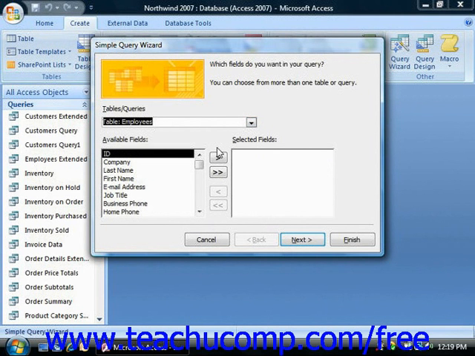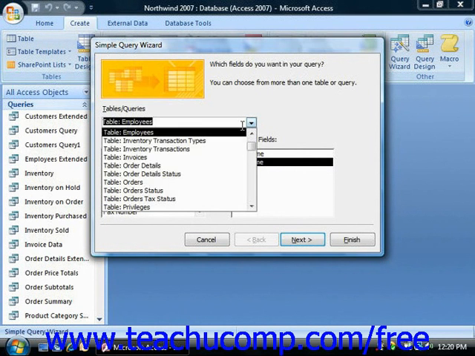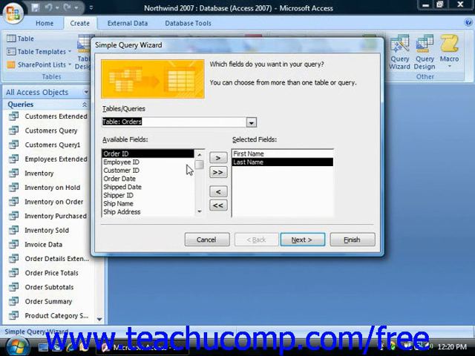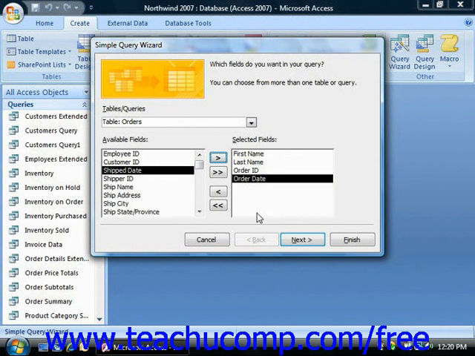Now once you've selected a table, the fields from that table will be displayed in the Available Fields list. To add a field from the table into the query, select its name from the Available Fields list and click the right pointing arrow button to move it into the Selected Fields list. Repeat as needed, selecting the tables and then the fields that you would like to see in the query. When you're finished, click the Next button to continue.